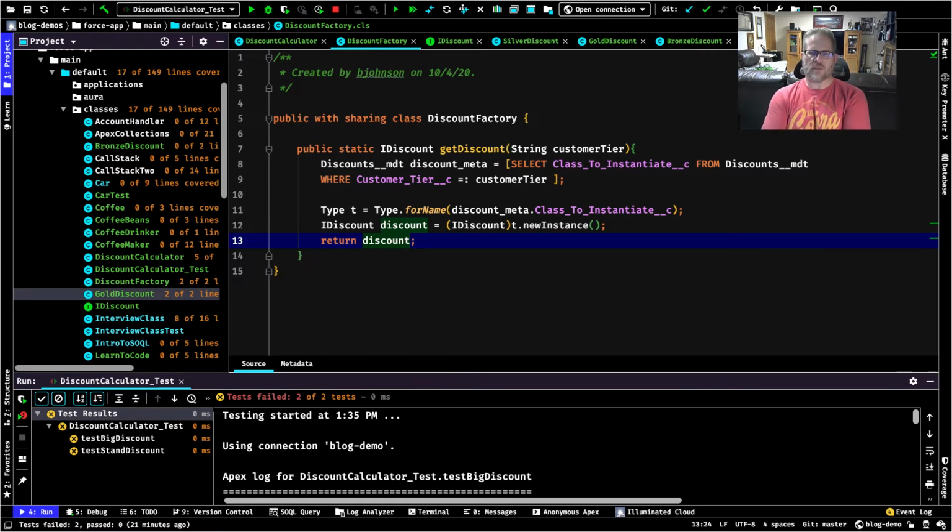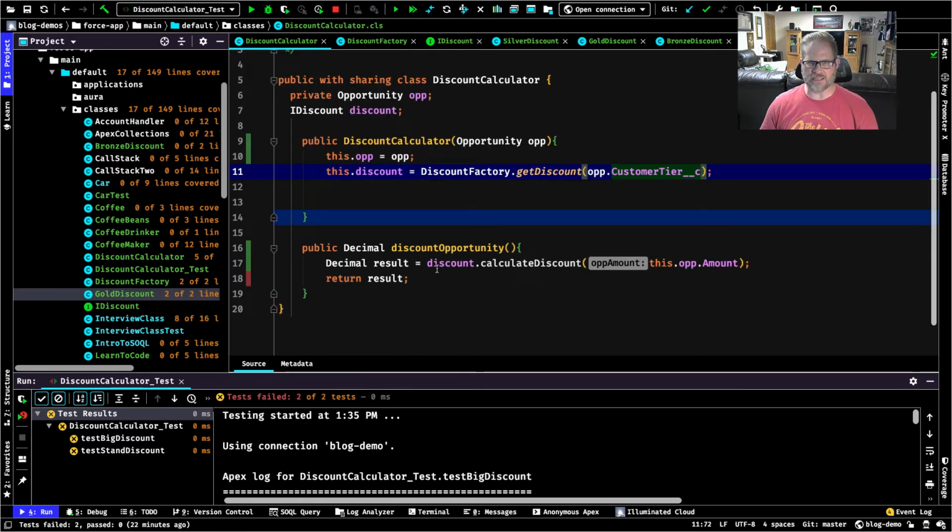Okay, so this is it really, right? So here's the beauty here, right? All we have to do when our business says, hey, you know what? I want a Ruby tier or a Platinum tier. Now we never have to go into this class, right? We have to create a custom metadata record that contains the Ruby tier in the class to instantiate. And we have to create a class that supports that. But we never have to touch our discount calculator, and we never have to touch our factory.